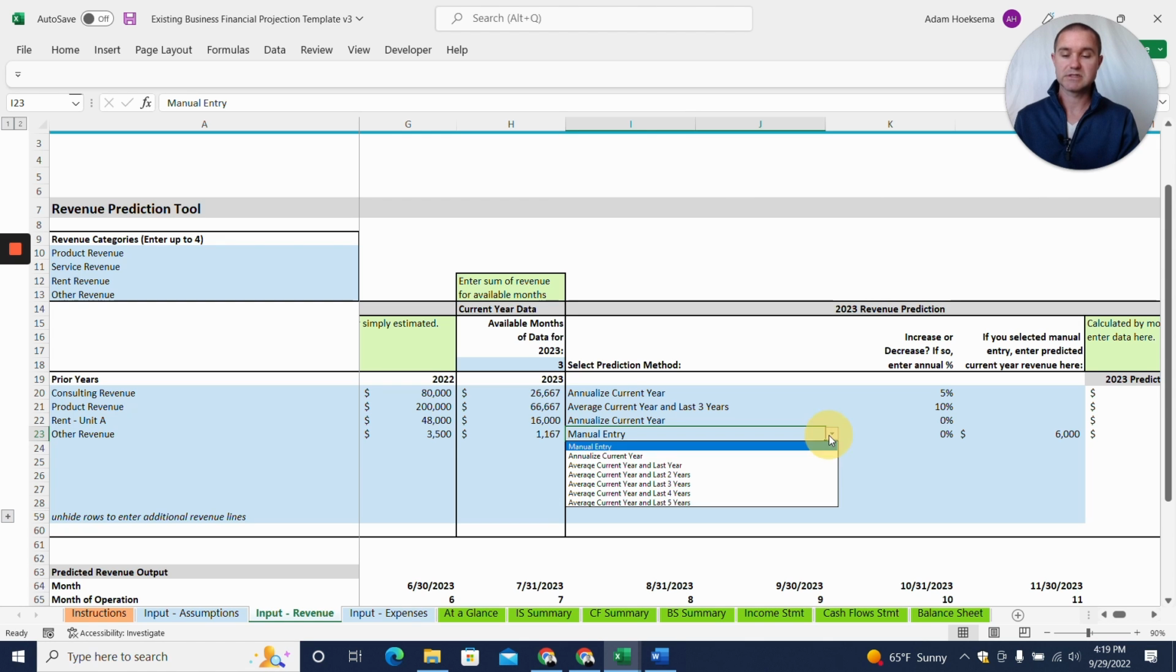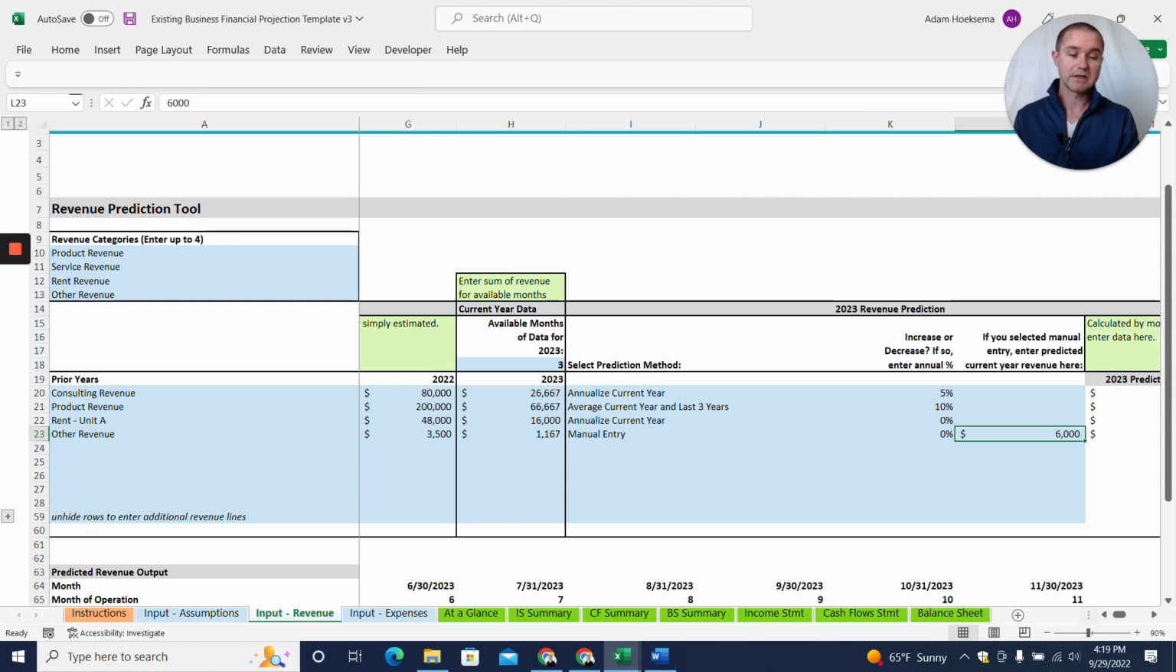So we're going to just select a manual entry, and we can manually input $6,000 for the base there. Now for everything else though, once we select our prediction method, that will allow us to create a baseline, and then we can increase or decrease from that base to help us project out or budget out for future years.